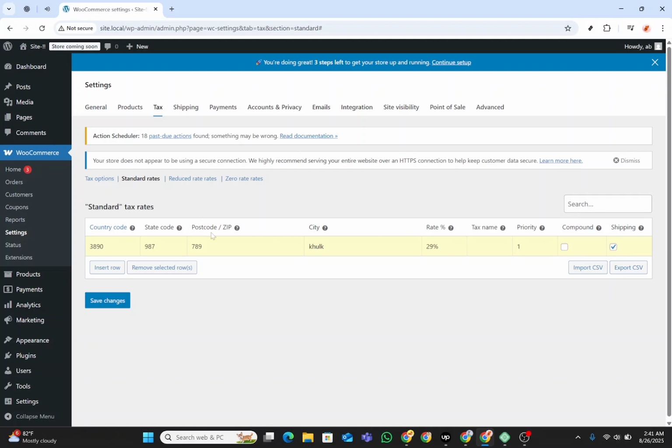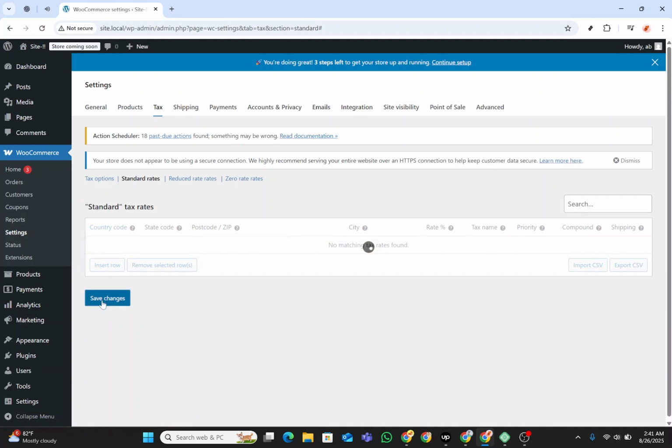Once you've made all your changes, it is crucial to scroll down and find the Save Changes button. Click this, and just like that, your tax rate updates are finalized. It's a simple step, but a critical one to ensure your changes take effect.